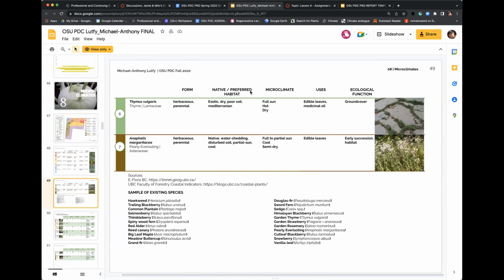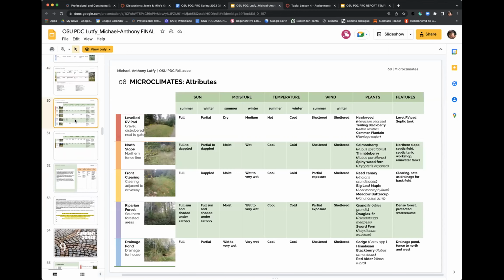Let's get back to our example here. There we go. All right. And then it gets interesting. With that same assignment, we're looking at microclimate attributes. So we list all of the microclimates, and then we put information into these various columns. So the sun: do we get sun in the summer and in the winter, and what the moisture is like seasonally, and the temperature and the wind, and what plants are there, and any features within it.